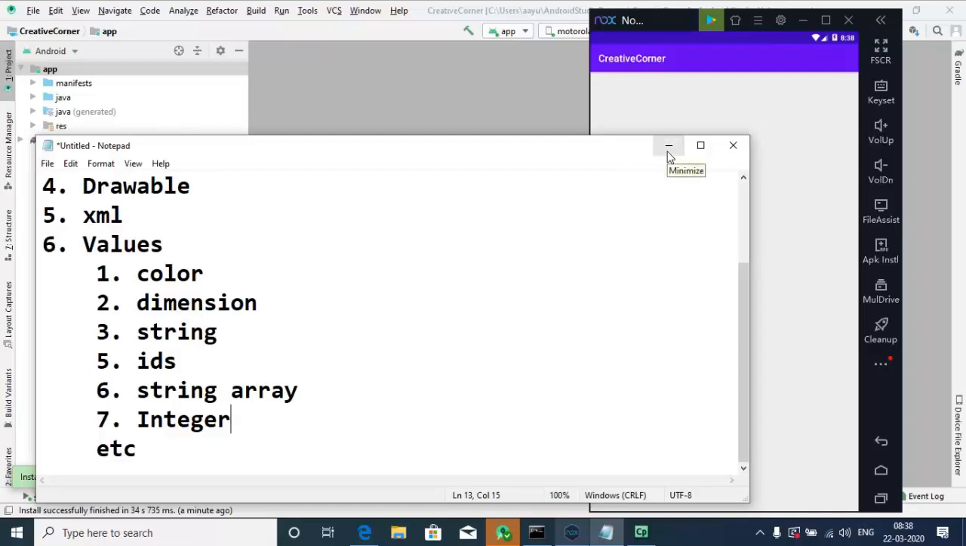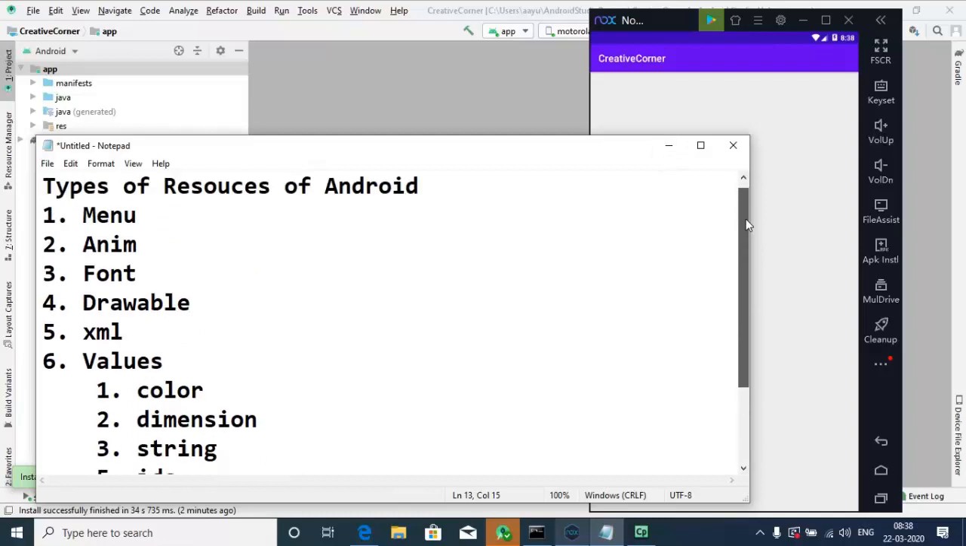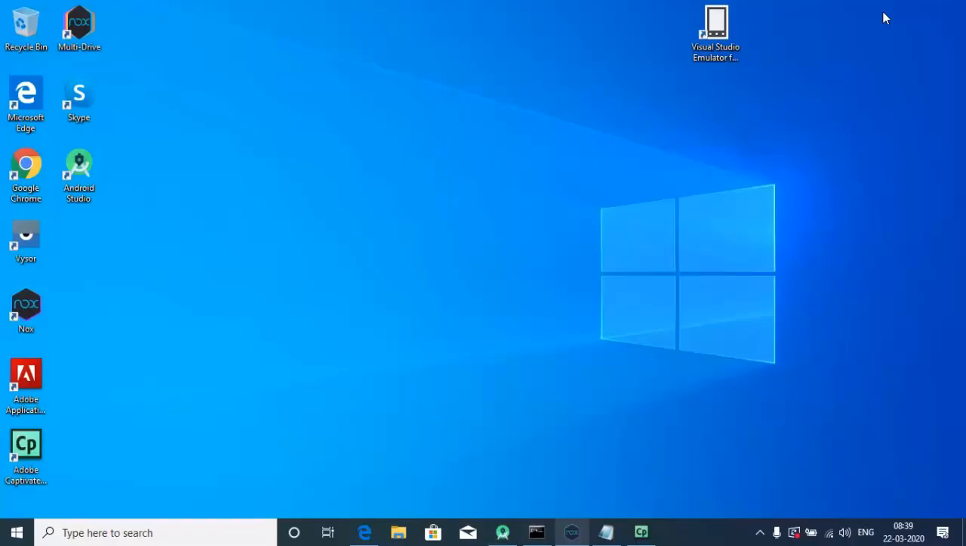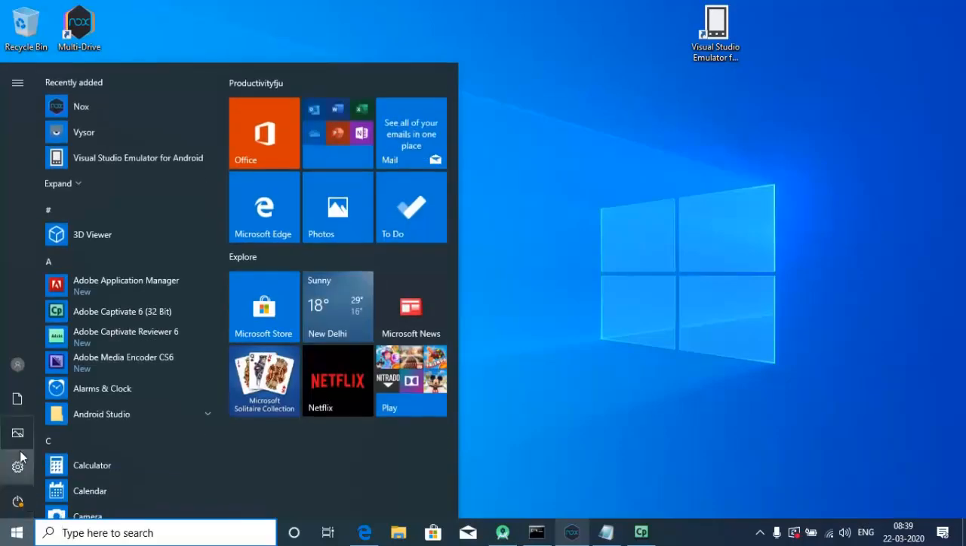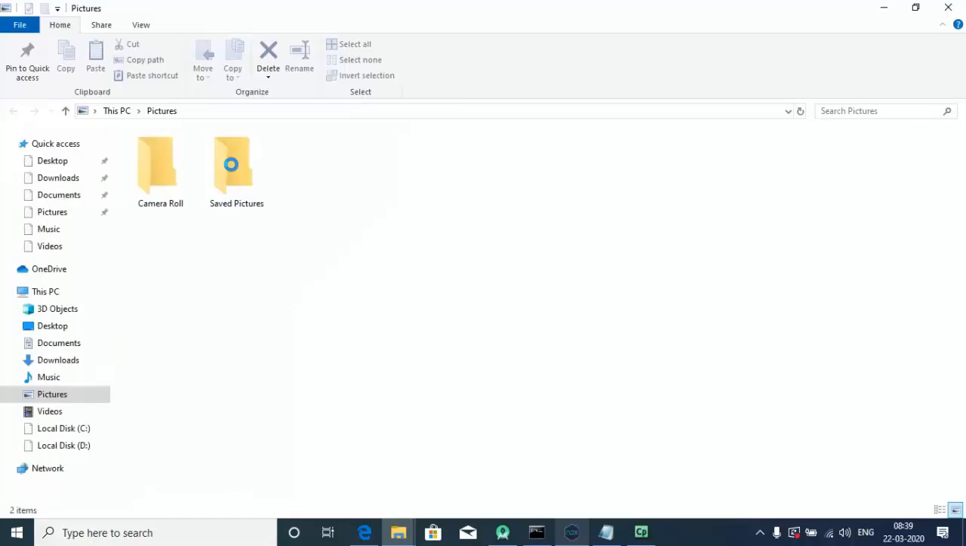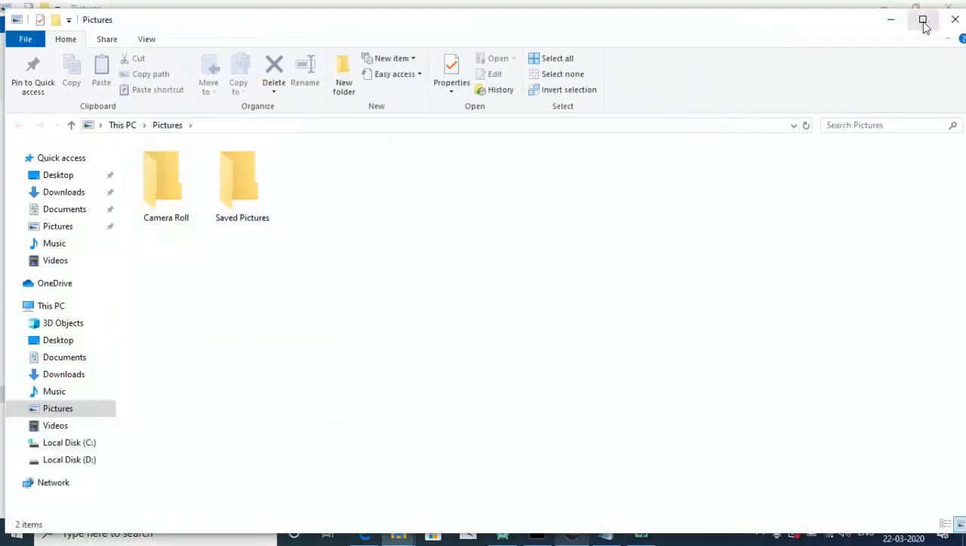Now let's create some resources. First we will add some images which we use further in this application. So let's do that. To add an image in our application we need some images, so let's see from where I can get some images. And you need to remember this thing: your resource name always follows Java naming convention rules.